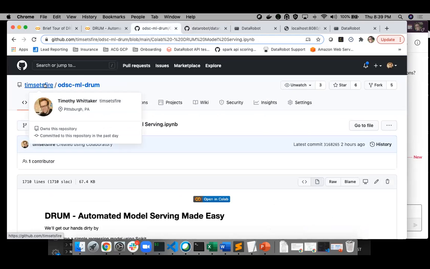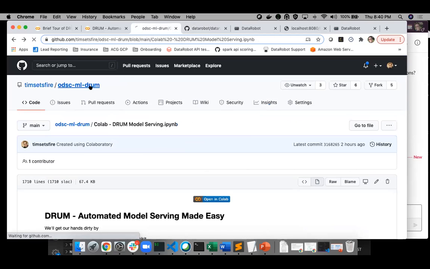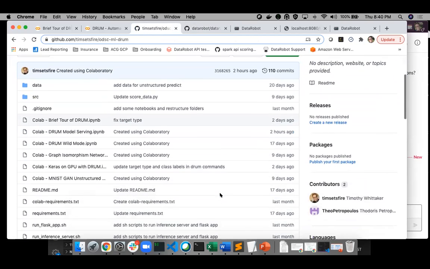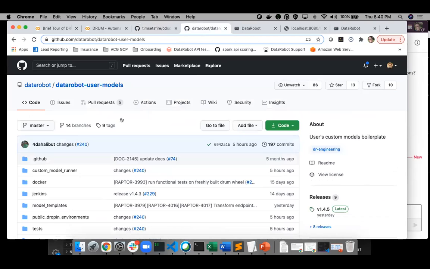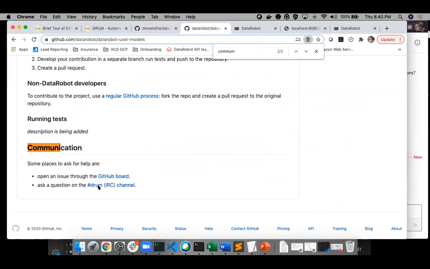So yeah, you can always go to the GitHub. There are issues that you can open, but I think there's also an IRC chat channel, and some other support things for communication as well. Yeah, thanks for bringing that up. The IRC channel is at the very bottom of the main landing page for DataRobot user models, with a link to the IRC channel right there.